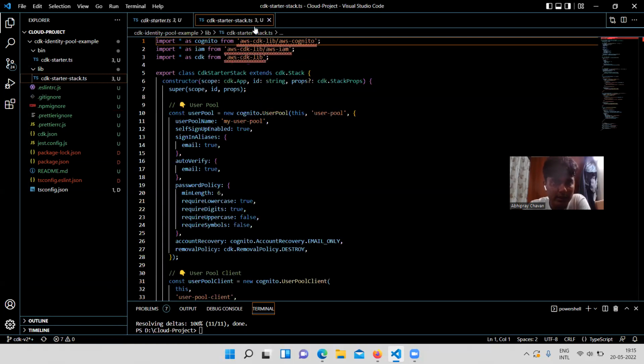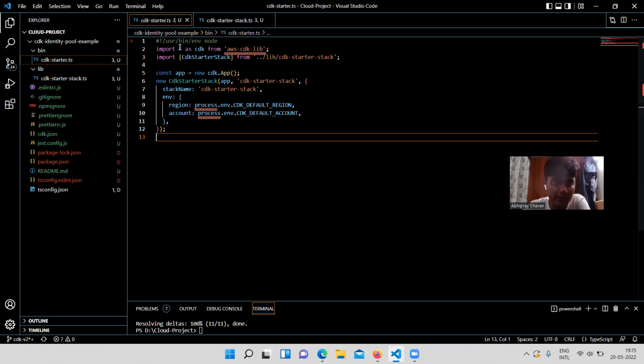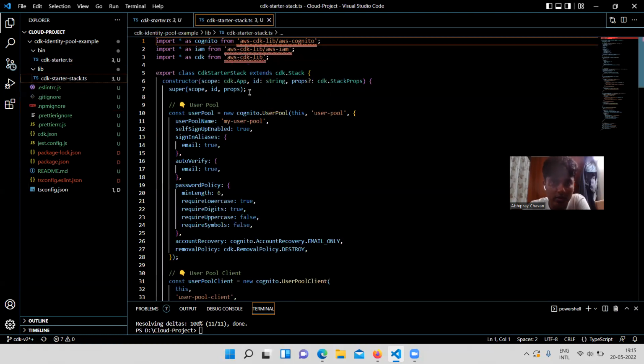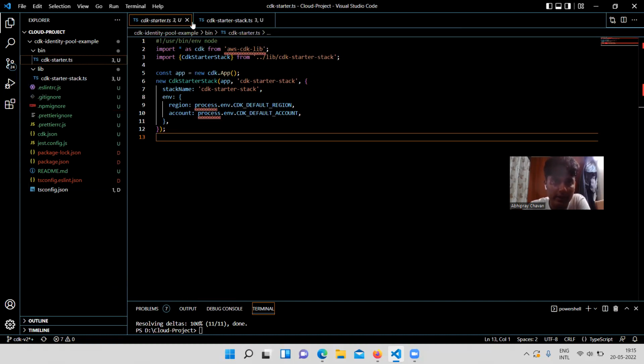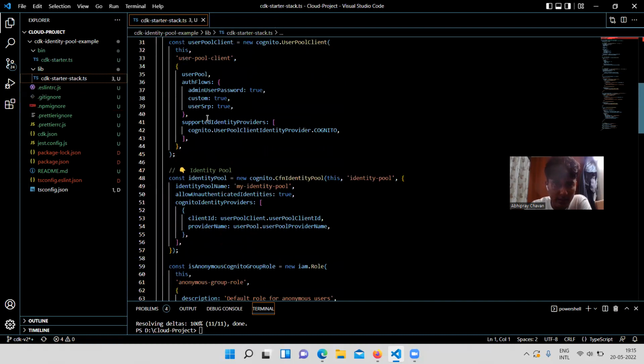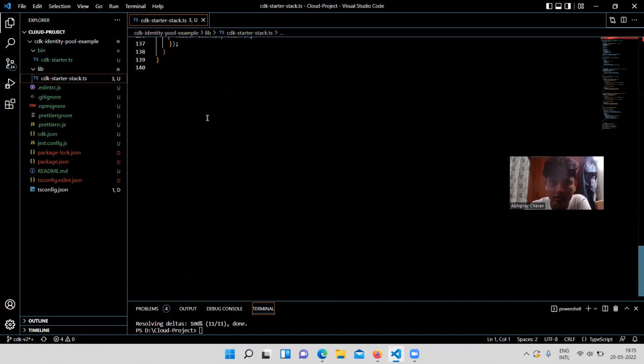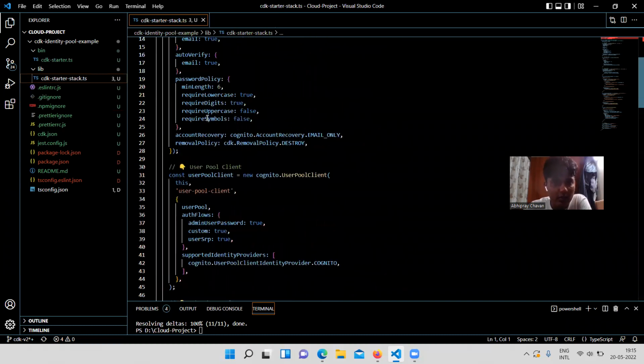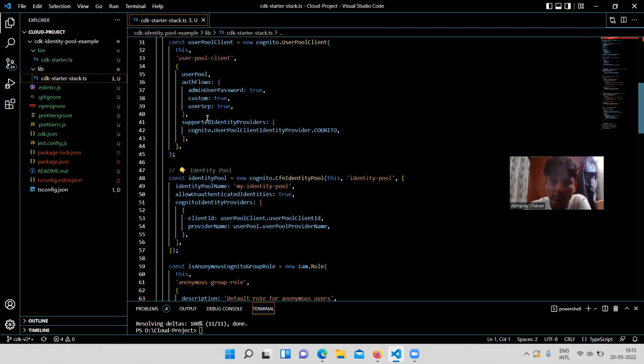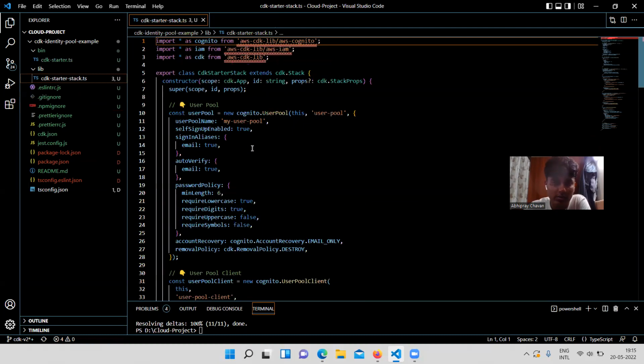Then coming to my cdk-starter-stack.ts. The previous was the binary file, and this file will depend on the binary file. So here I have my Cognito configurations. These are the basic configurations of the Cognito user pool that we'll be creating. So we will go in one by one.